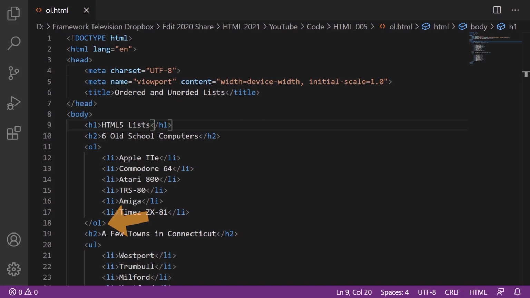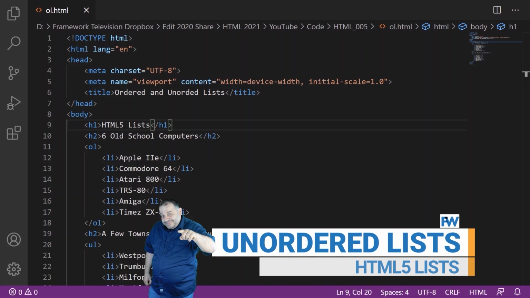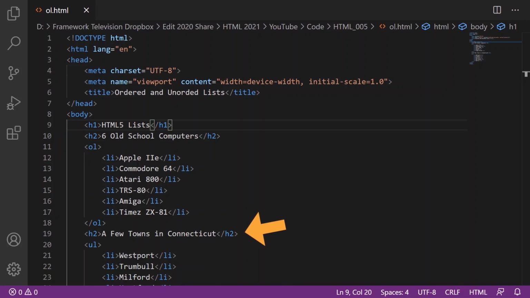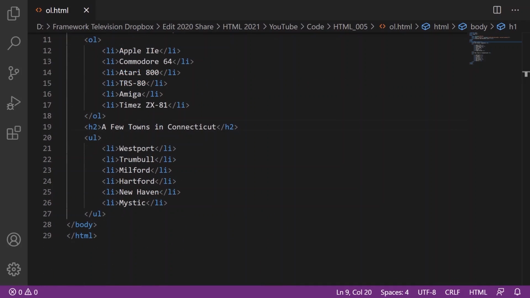Our second list is a little different. As you saw, it's an unordered or bulleted list. It's labeled by an H2 on line 19. The UL element starts on 20 and ends on 27, and each of the list items is enclosed inside that element. We have a list item for the town of Westport, a list item for the town of Trumbull, and a list item for the town of Milford, and so on.